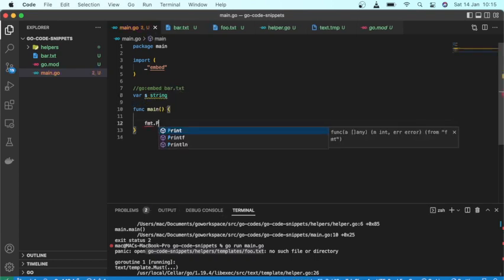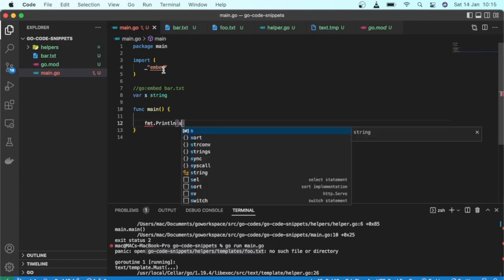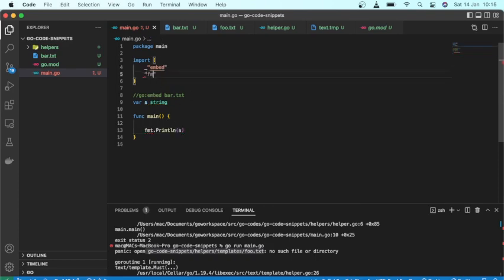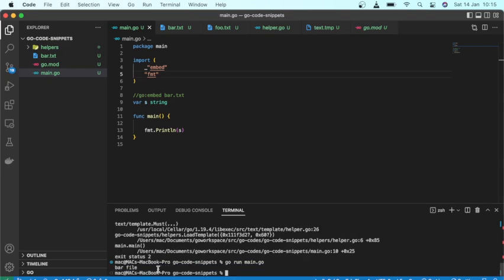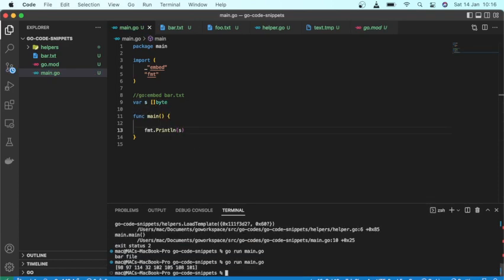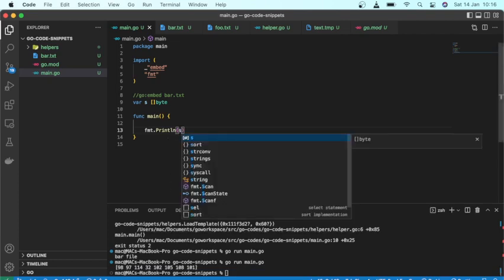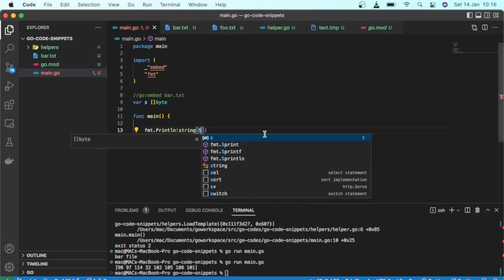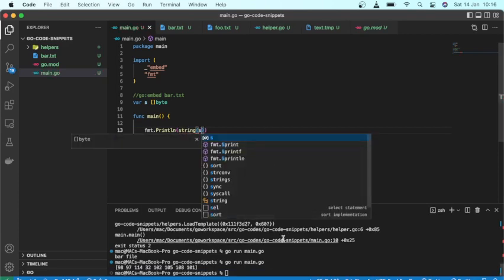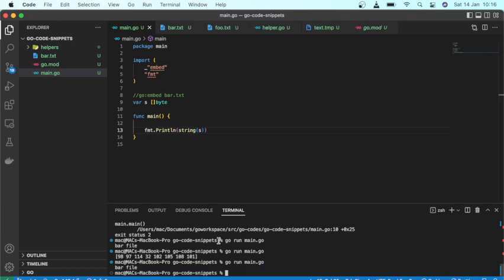So I can do fmt.Println s. So I have to import fmt. If I print out s now and run it, I'm getting bar file. I can also print it out as a slice of bytes instead of as a string. So I can do a slice of bytes. Then if I print this out, it should give it to me as a slice of bytes, and I can just convert this to a string in this place. So I'm getting bar file still. So at the very basic level, that is how embed works.